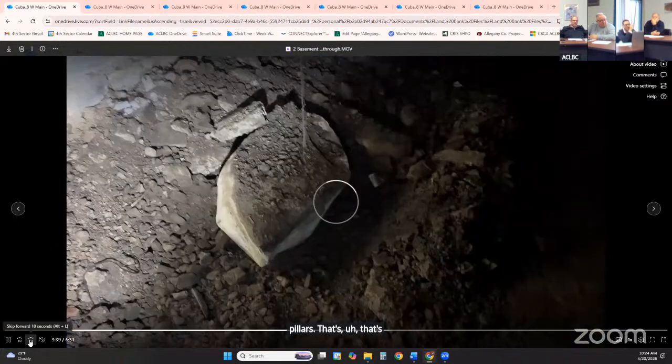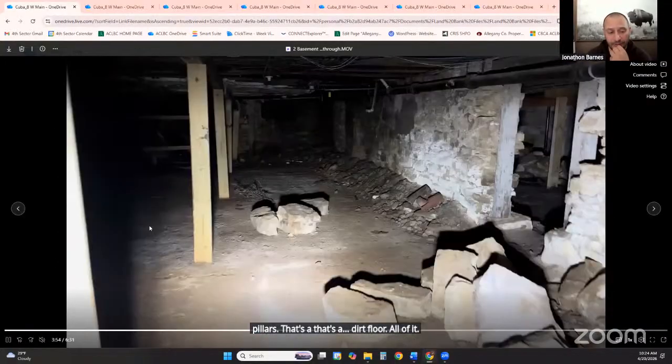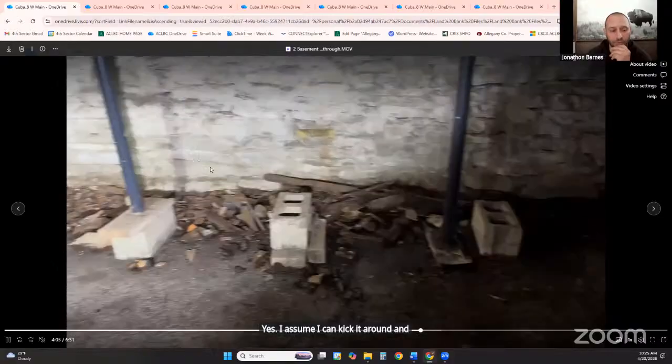Is it a dirt floor? Yes, I don't assume. We'll kick it around and dig around to find out, but it looks like it's dirt floor. I imagine it's dirt floor. Okay, there's concrete there and it's lower than that. This would be the east side of the building where they did a lot of the other structural work as well.